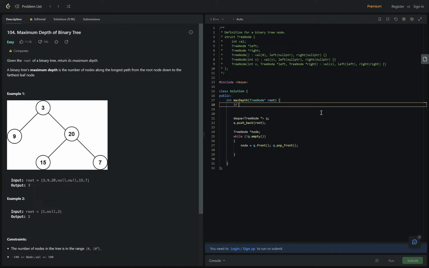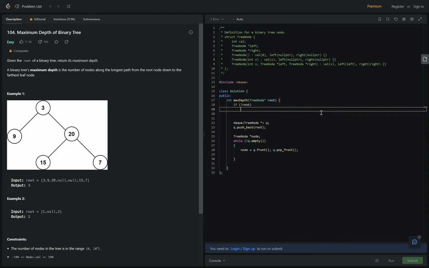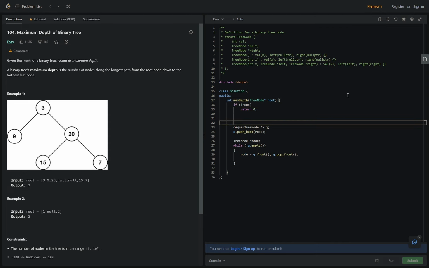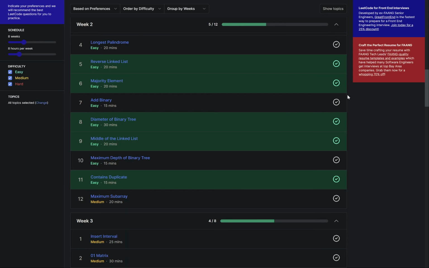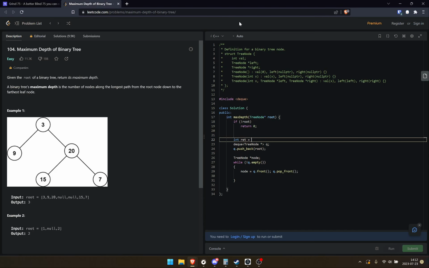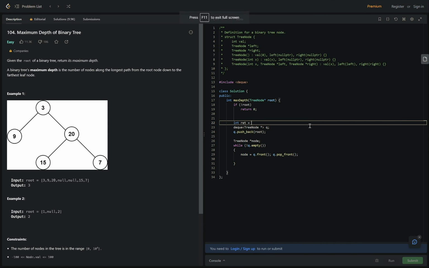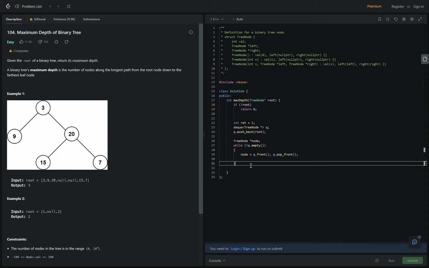So if not root, return 0, depth of 0. Otherwise, oops, what did I do? Go back. All right, so assuming our root is not null, we have a depth of at least 1. And then at the end, we're going to return that, of course.